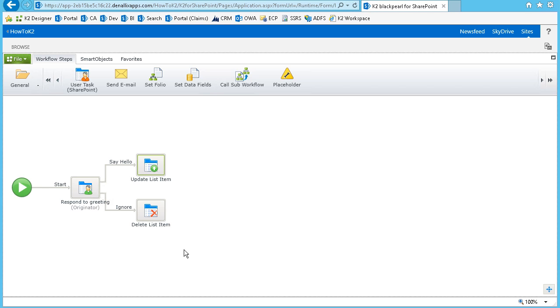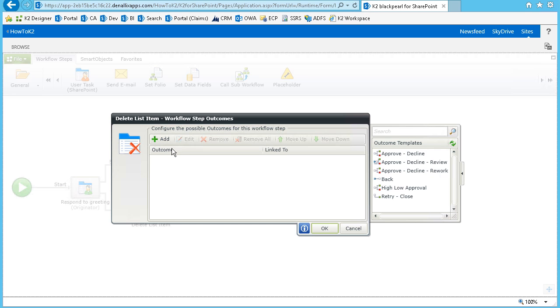In this case, the delete list item step is our lucky candidate. So single click on the delete list item step and move your mouse over to the workflow step outcomes icon in the upper right corner. You can click on this icon and then select the Add button in the window that appears next. Let's just go ahead and call this outcome Continue for now, and then we'll move on by clicking OK.